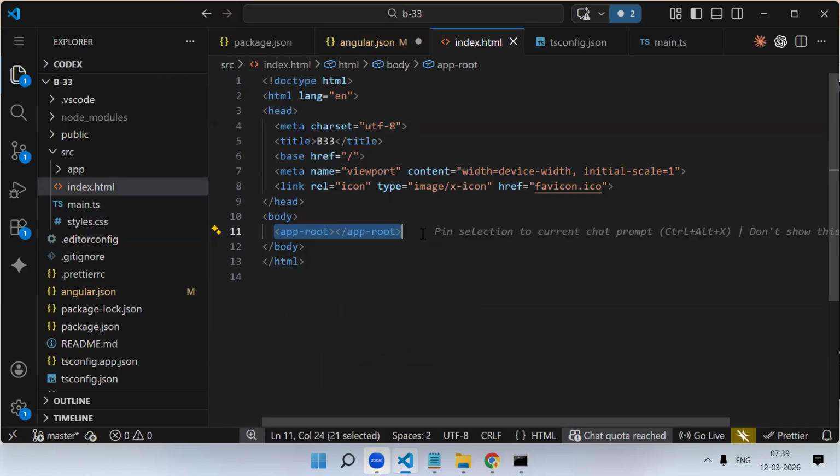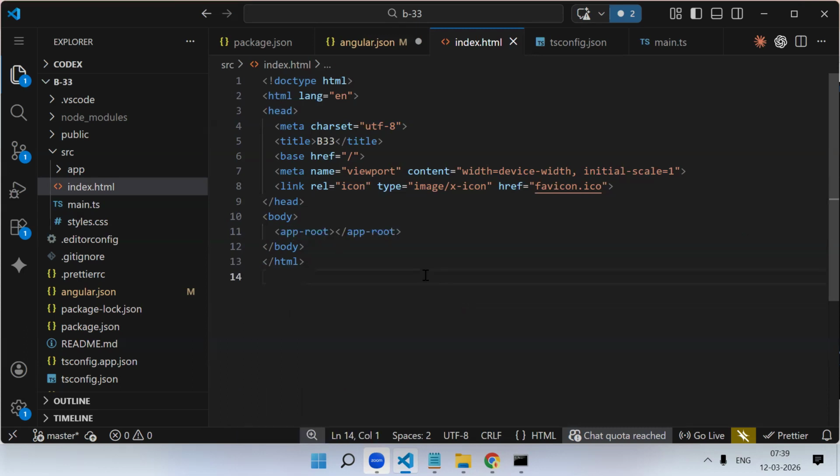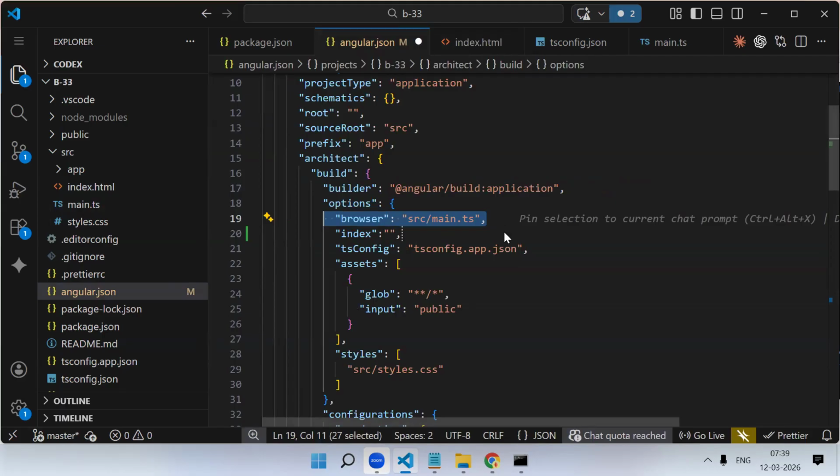Okay. Doesn't matter on which component you go, this will be the single file which will be running your overall application, and your whole Angular application will run inside this app root. This index file reference also used to be there, but now by default it is there, so we don't have to provide a reference.